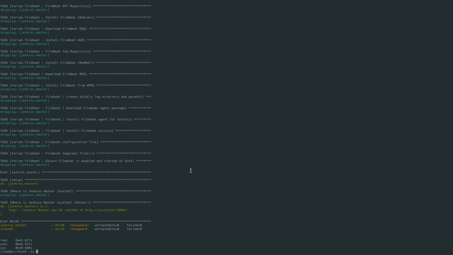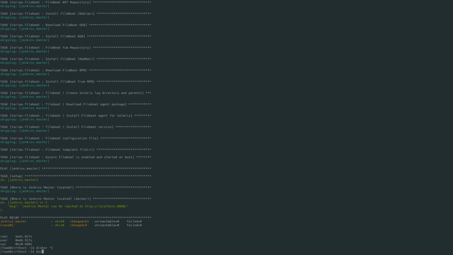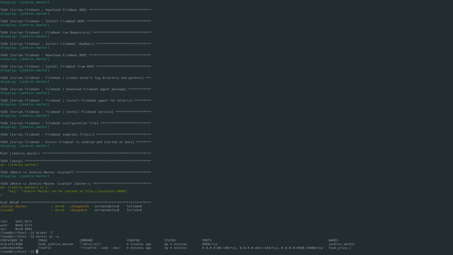So we're back after installation. We've got the Jenkins master, we've got the slave, everything came up in orderly fashion. Took about 6 minutes or so to get all that going. Not too bad, I don't think. So we can take a check and see what containers we have running. So we've got our Jenkins master, and we've got something called traefik, which is a proxy.